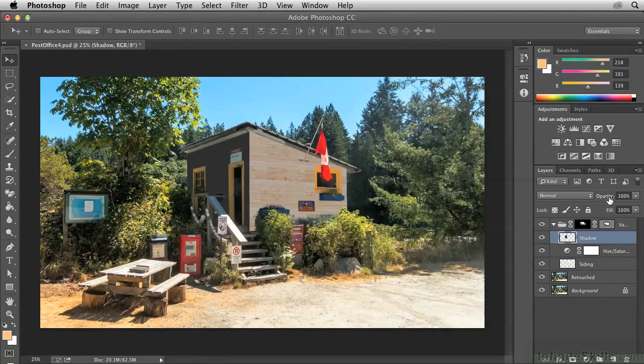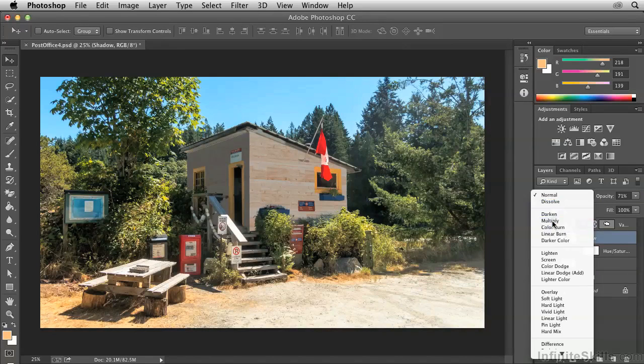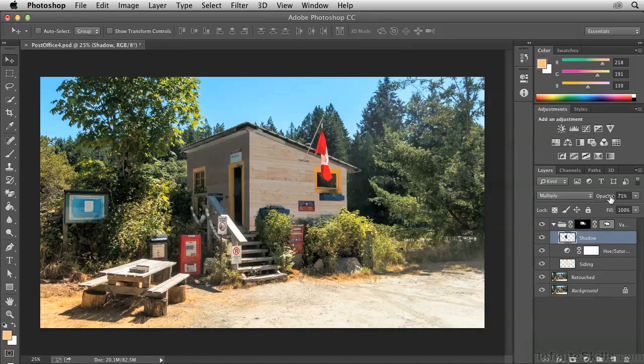Decrease the opacity of this layer to tone that down. You'll get a better result if you also change the blend mode to multiply. You can then adjust the shadow to your liking. I'll also use the Move tool and use the up arrow on the keyboard to get rid of this little line. Just move the shadow up a pixel or two.